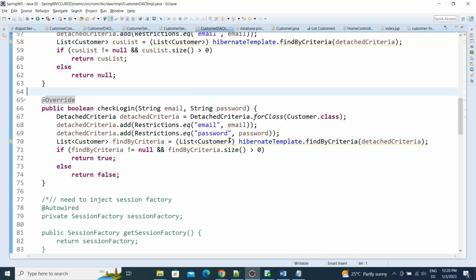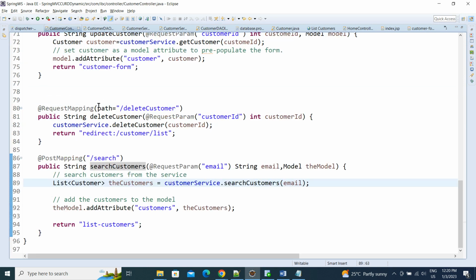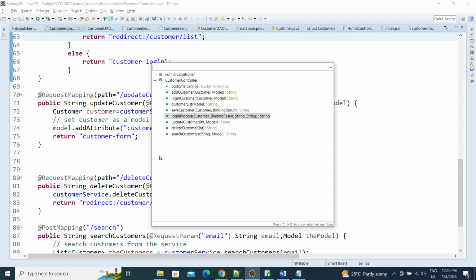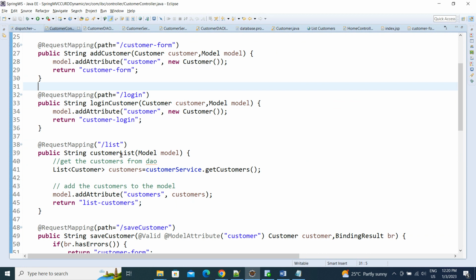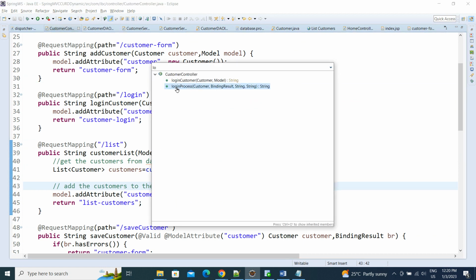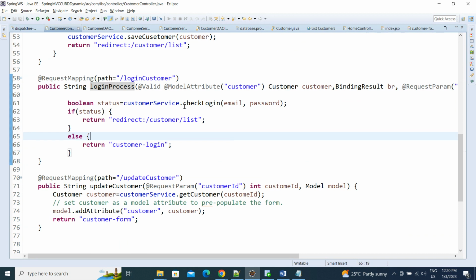Now check login. Here it is going to return true, right? Go to the customer class, check login control, login customer. So once login is done, the login process: if it is a valid user, I am transferring this request to the customer list. If it is a wrong one, it goes to the same page, right or not?